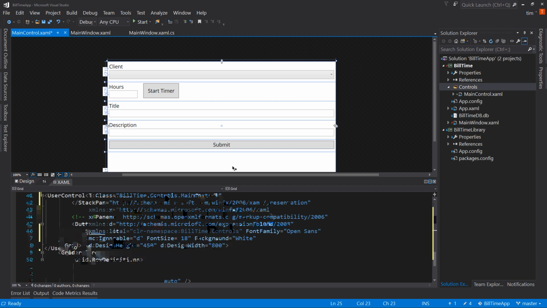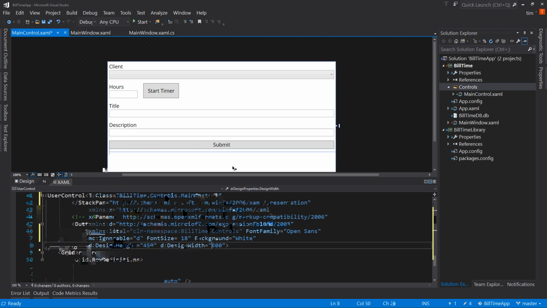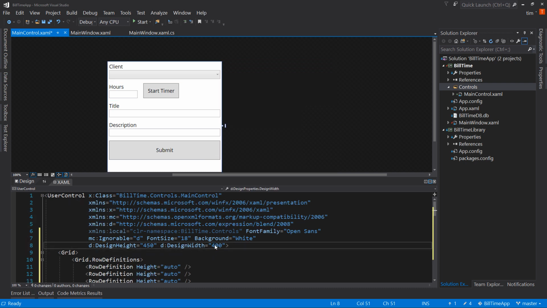Which we can do by looking at the design width and saying, you know what, we want this to be more like 400. And there we go. So there's our form now at a more reasonable width. However, description only has one line.